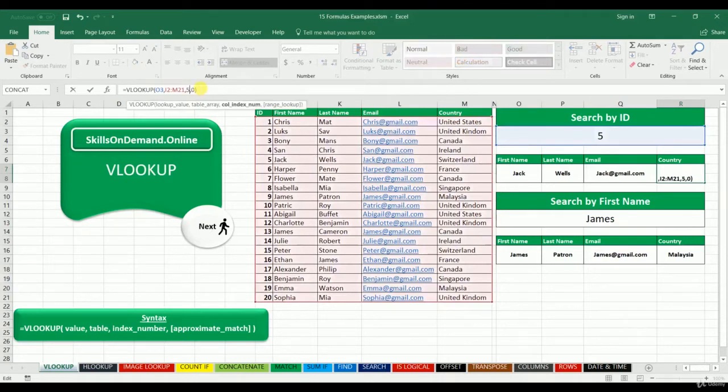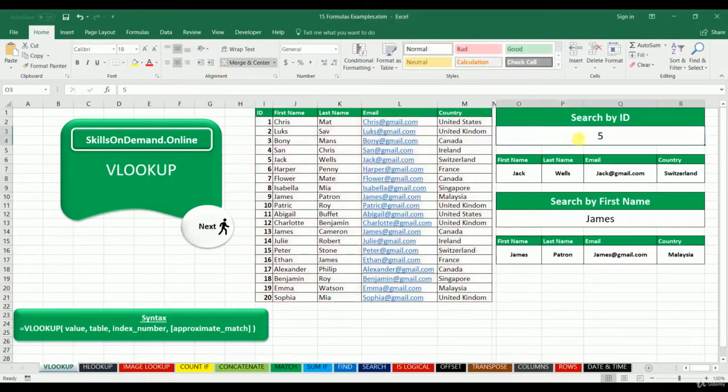Now, if we enter the ID number as 1, we get the details of Chris like first name, last name, email ID and country. If we enter ID number as 15, we get the details of Peter like first name, last name, email ID and country. Now, let's try one more time.